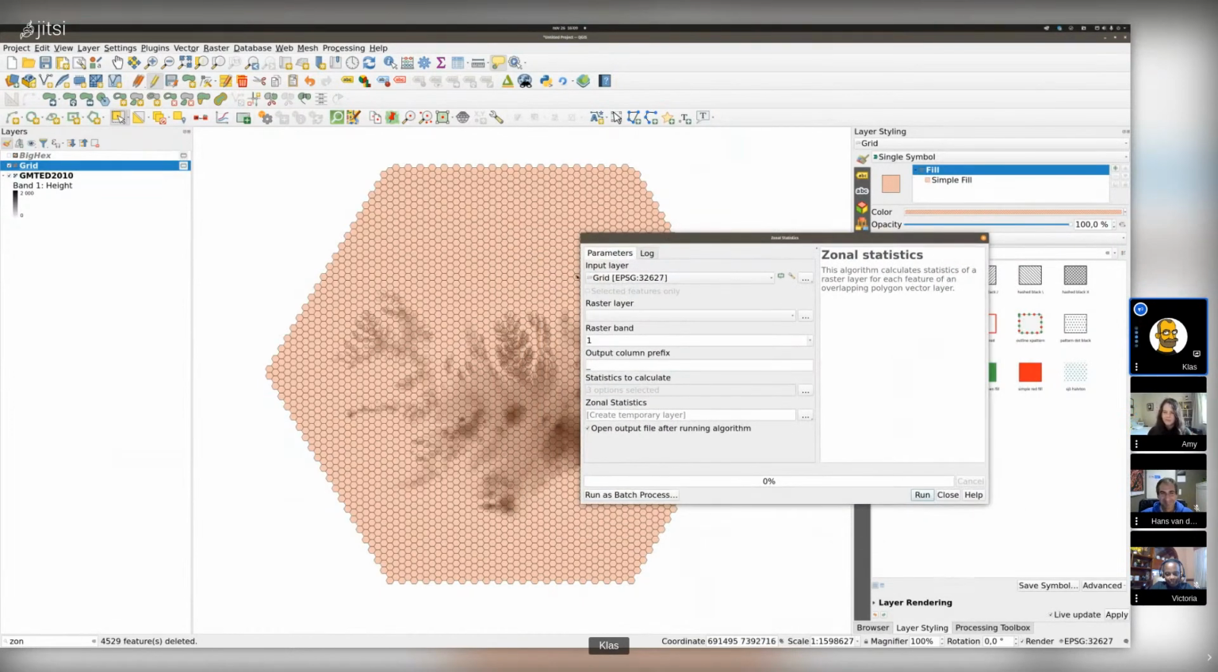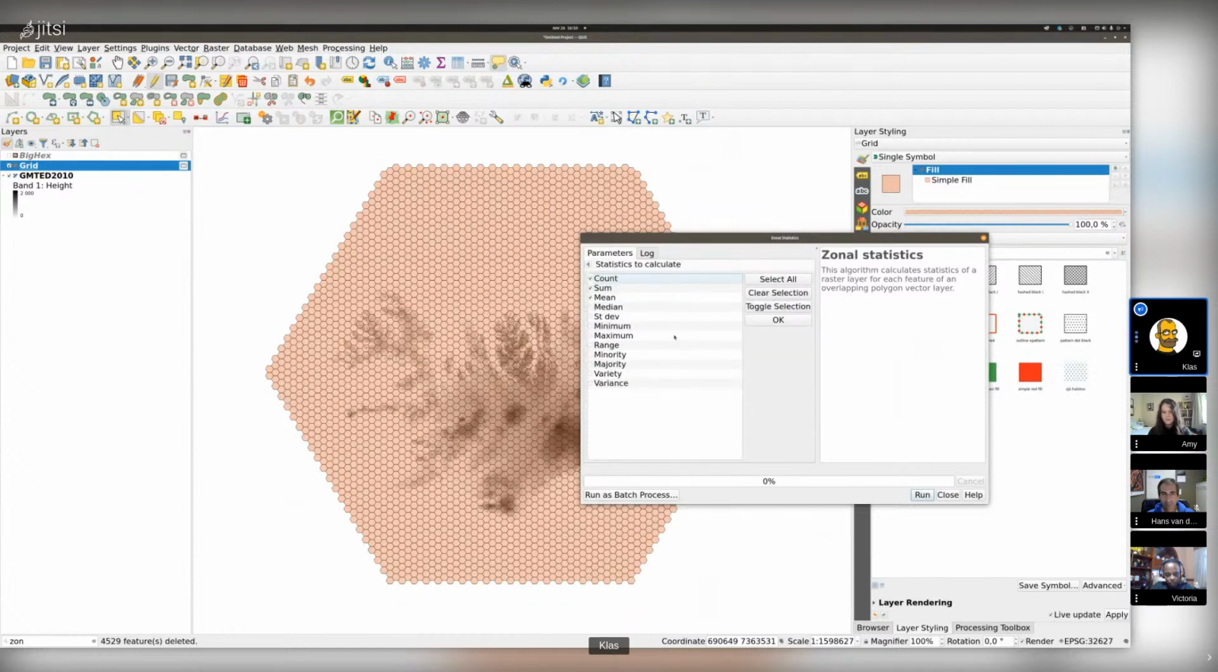So just make sure you have your grid, the small ones, selected as input layer, your raster layer as a raster layer, and you see here they are projection aware. So this will work without any conversions. My raster only has one band for the elevation, and I guess that's usual, but you may want to symbolize with other types of rasters. Anyway, you can select what you want to include in the attribute table.